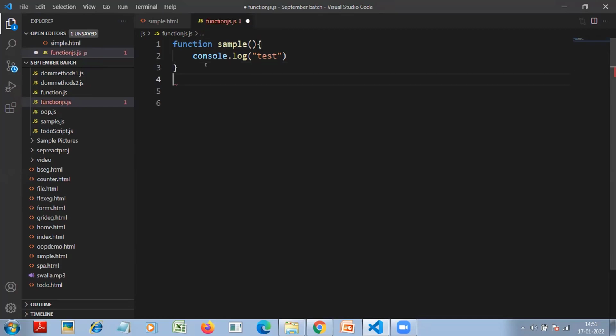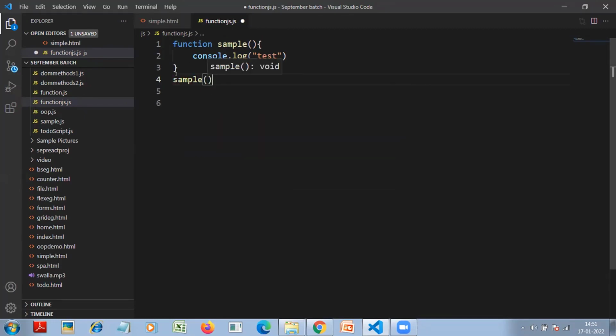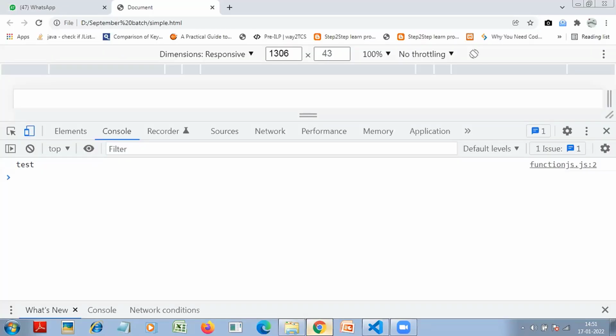I'm just going to come to the next line. For calling the function, you don't need to write all these things. Just give the function name, and give the open bracket and the close bracket. Save this and go back. Now if you execute, see, you're getting the result test.